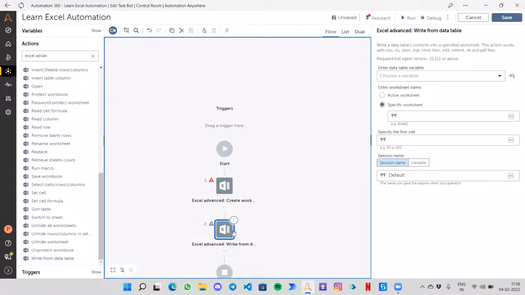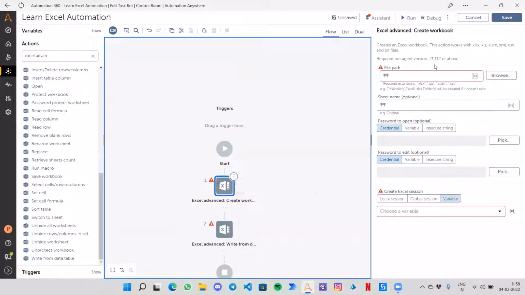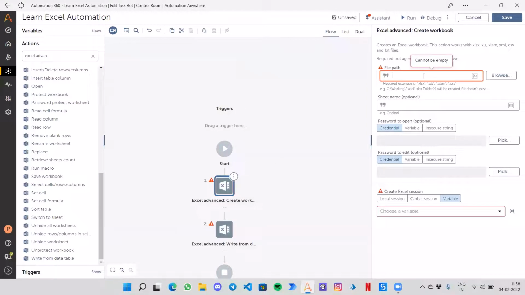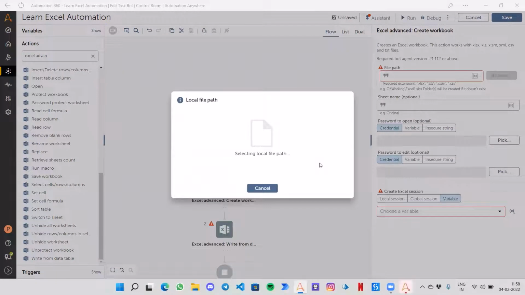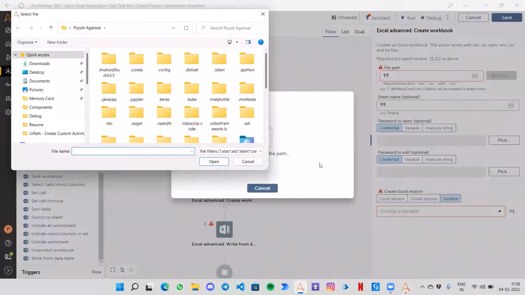If we see this Excel Advanced command, it just asks me for a data table variable and the cell. So it is not asking where I want to save that file. So for that, we are going to use this create workbook command and give a path to the file. Now there are two ways to give the path. First, you go to your desktop, select the path, whatever your desktop path or folder path is, and then paste it over here. Or you click on browse and select the file path. For this, you will need a file to already exist.